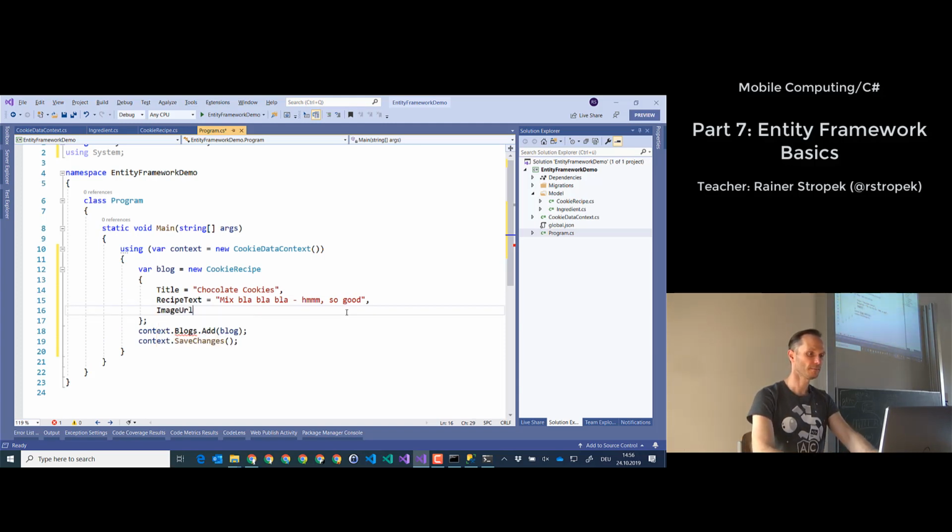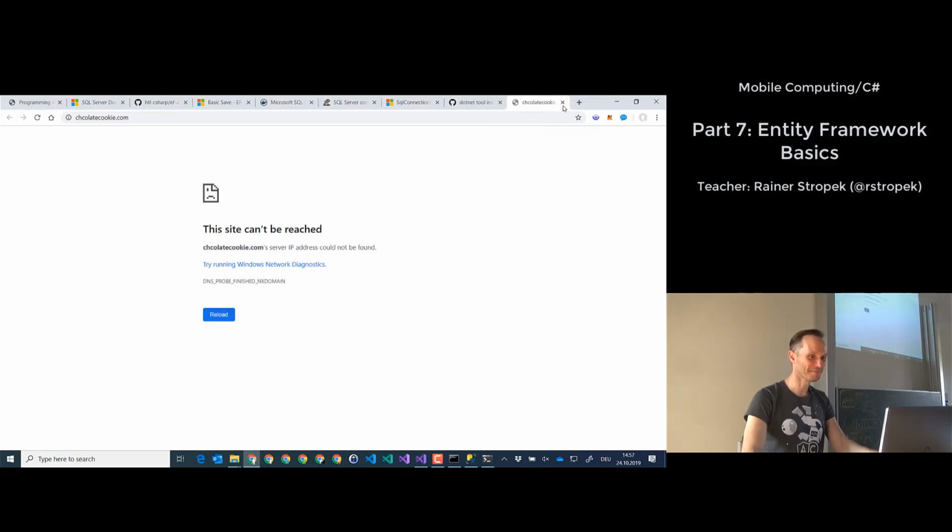Image URL, https://chocolatecookie.com. I don't know if that exists. I hope it's not. Let me quickly check. Okay, it doesn't exist. Good.